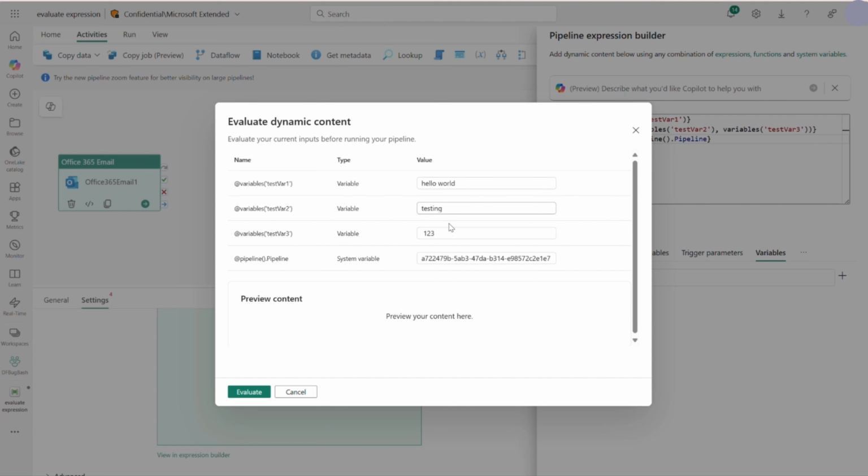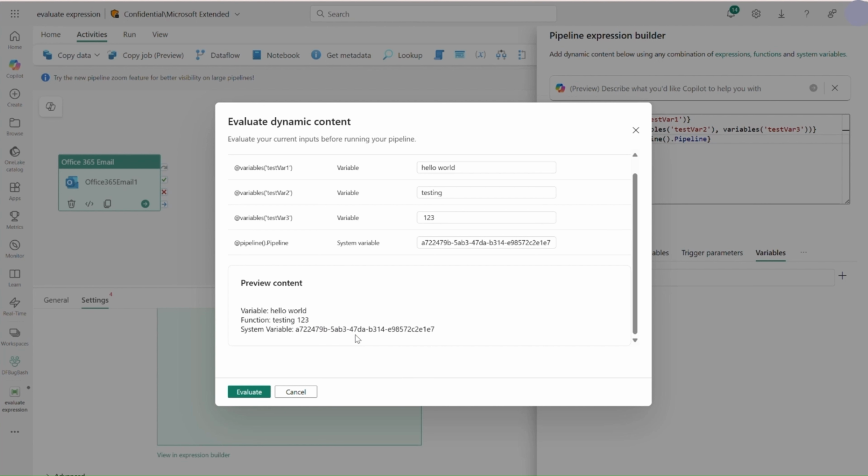And as you can see, all of the items were automatically filled. I didn't have to input any of the values, which is really awesome. When I click evaluate, I should expect to see exactly what I'm seeing now, which is that the variable had the string hello world. The function combines my 2 variables, testvar2 and testvar3, so testing 1, 2, 3. And then my system variable calls the current pipeline ID, and it does show up here.